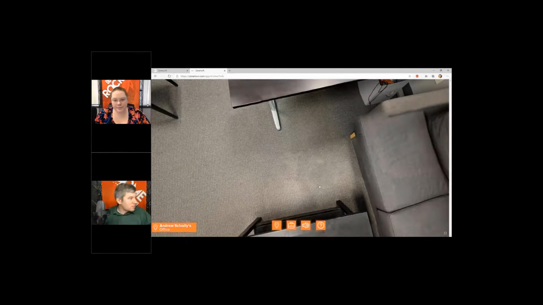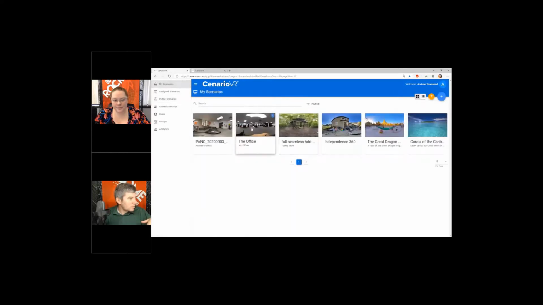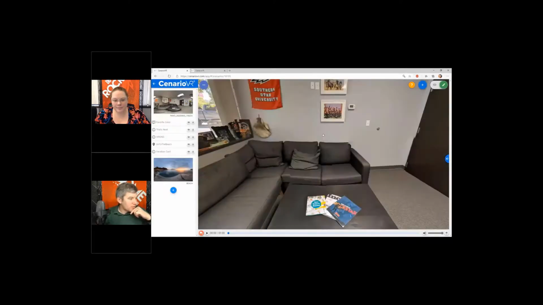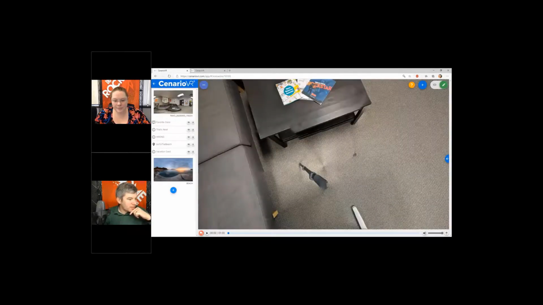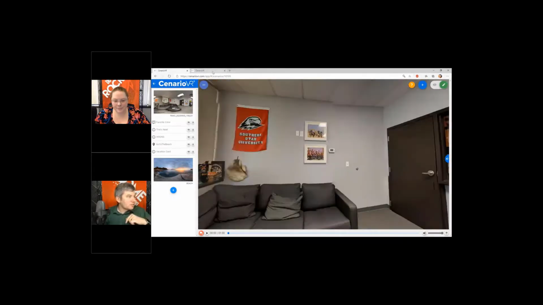But Stacy removed the tripod in this one. Let's go back to this one. In some of the captures down at the floor, you can see the tripod legs, and she kindly erased those.